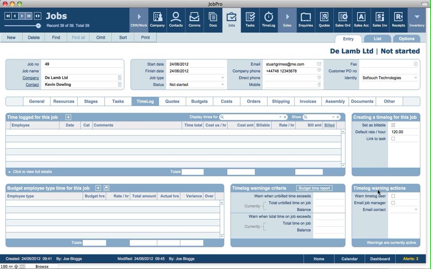And then down the bottom here we've got an option to warn timelog users in relation to warnings like budgeted time that's been used up for a particular job. So we can warn the timelog user, or we can also email the job manager, and we can also email a specific contact of our choice as well. So either the job manager or another contact can be emailed if there's a problem with time relating to this job. So let's go back to the timelog screen.